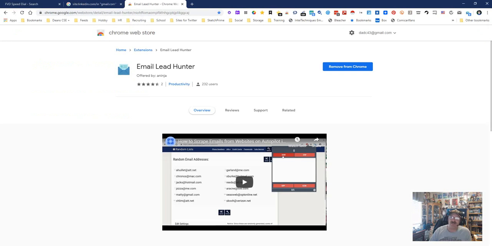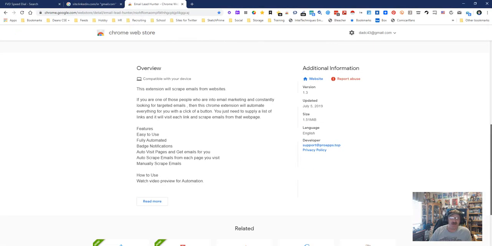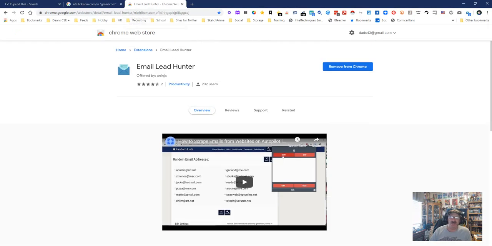We're talking a brand new tool, and here it is, Email Lead Hunter, and it's exactly as it sounds. It grabs emails off of pages. This is simple, easy, beautiful, and it's really simple.